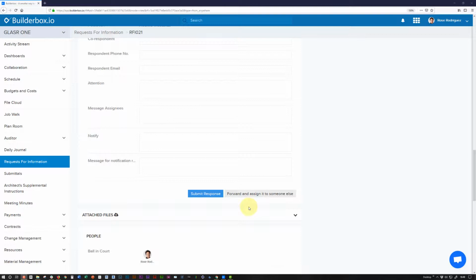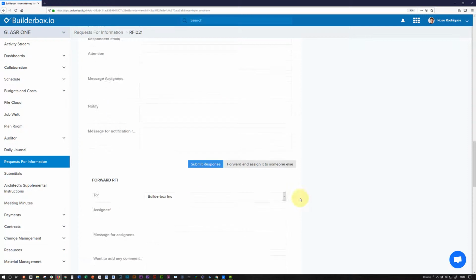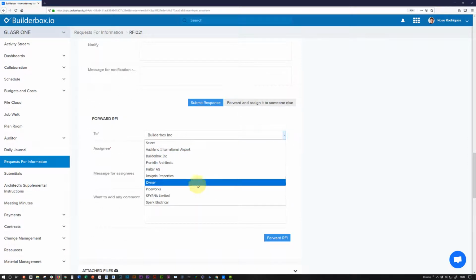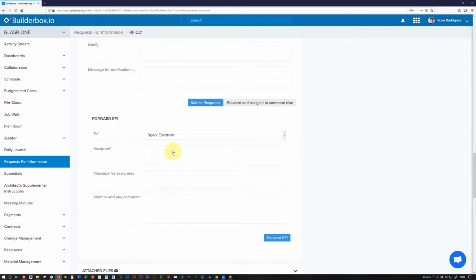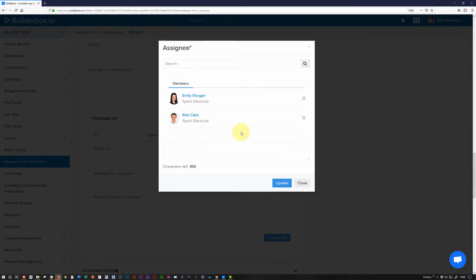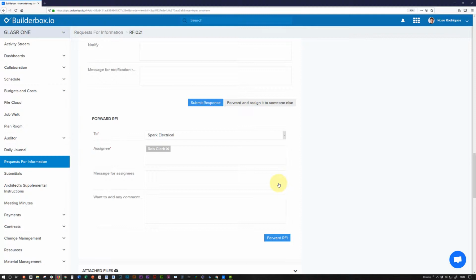As the person responsible for answering an RFI, Rose actually has another option as well, which is to forward and assign this to somebody else. For instance, if this was an RFI that needed to be answered by a mechanical consultant, Rose could forward this to anybody on Builderbox. Simply pick the company and the person responsible, and click on Forward RFI.